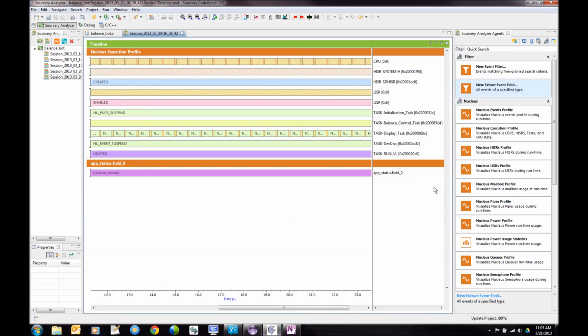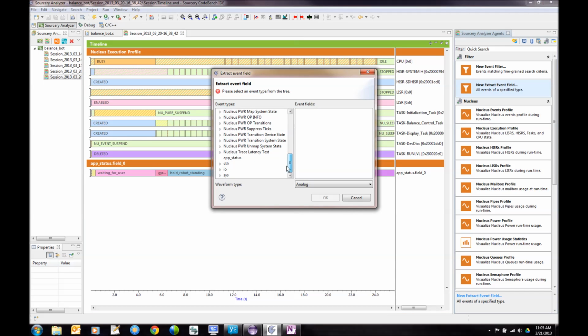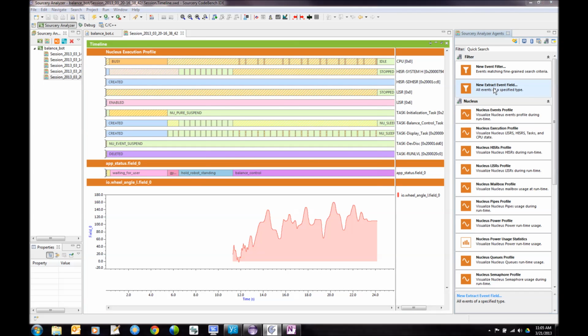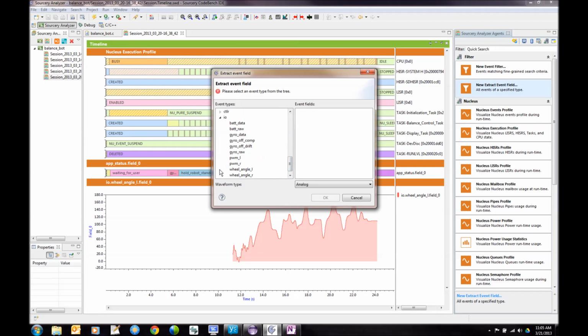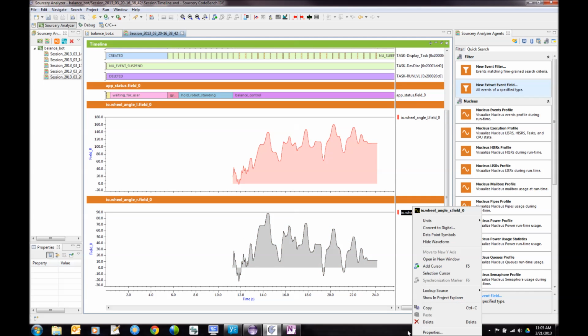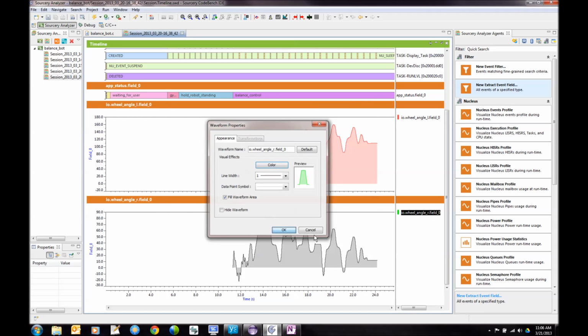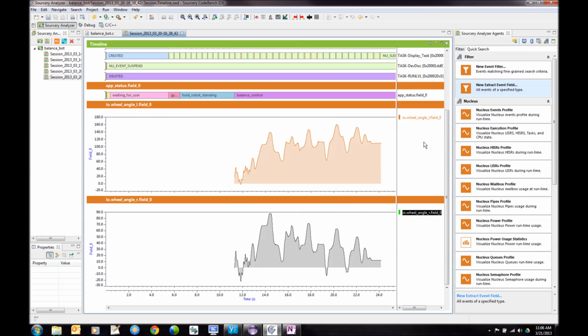Now I'm going to talk to you about an application problem that I encountered while I was using the Mentor Embedded Sourcery Analyzer to trace Stella. So what I'm going to do now is add visualizations to visualize the left wheel angle that was acquired, and the right wheel angle that was acquired. Give them different colors. And I'm going to superimpose them.